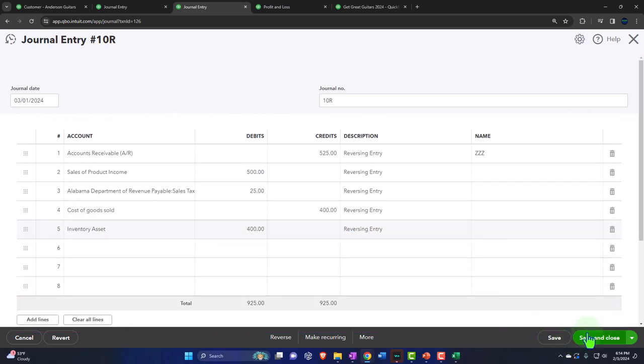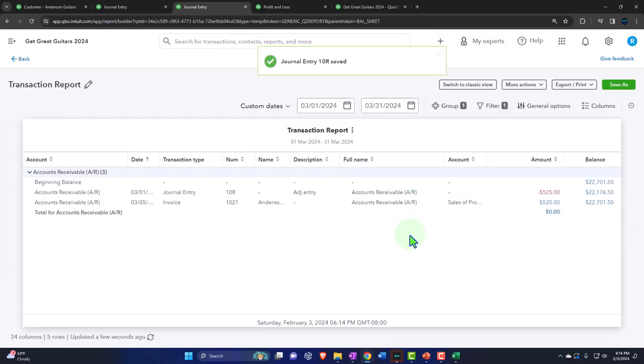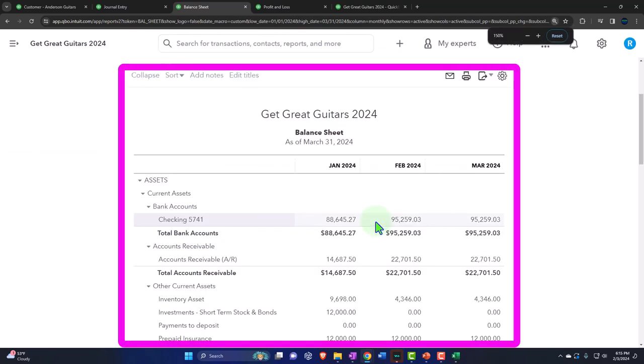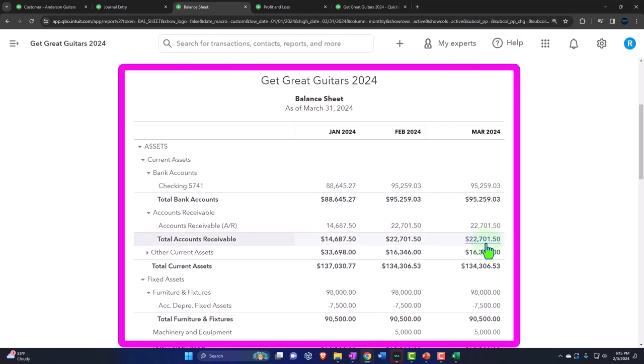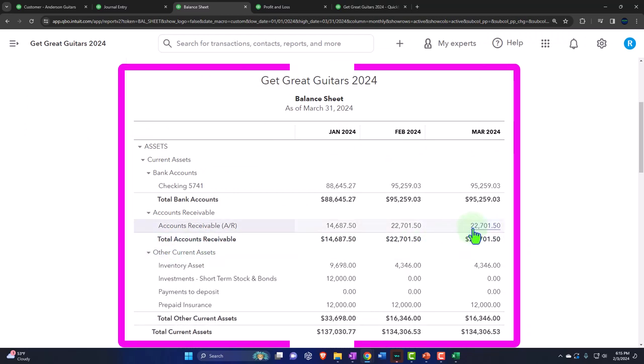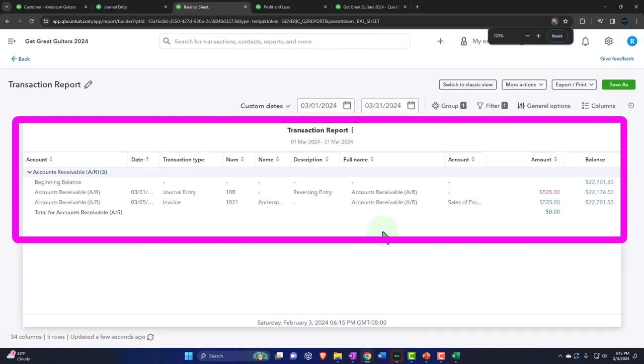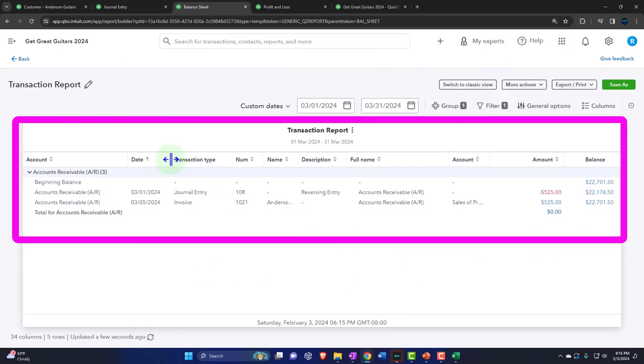Okay, let's save and close it again. So now it's properly labeled as a reverse. Let's go back and refresh the report, and then I'll go back into it, and it should then be properly labeled. Back in, boom, reversing entry. So now we can see in March, these two things cancel out.